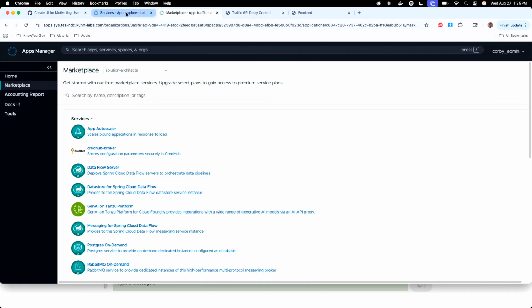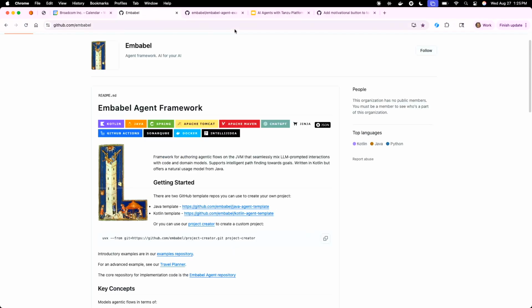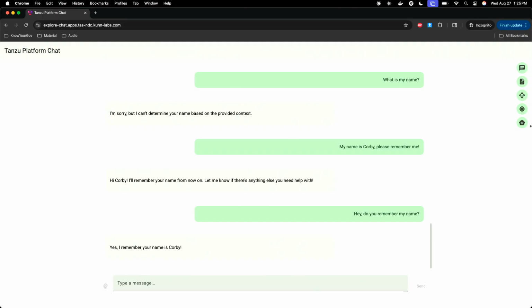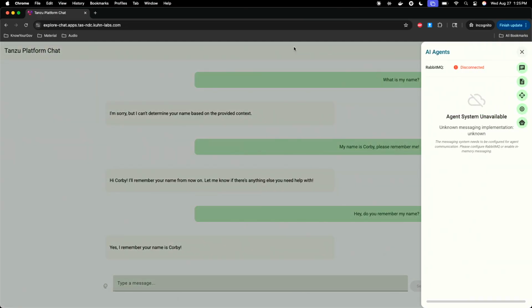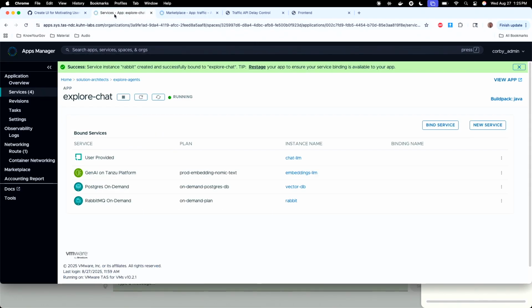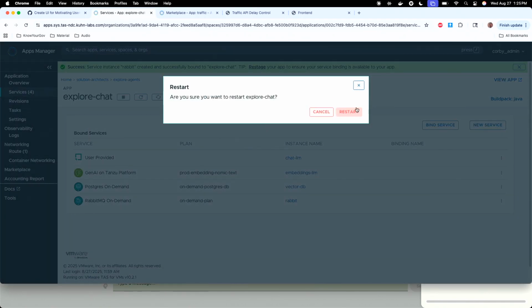So the agent is going to be its own individual process. It's going to be connected to a language model that it can use. It's going to be connected to an MCP server that it can use. And let's take a look here. Oh, I haven't restarted, I guess. My bad. Go ahead and restart the application.